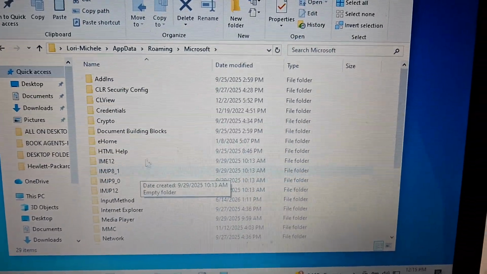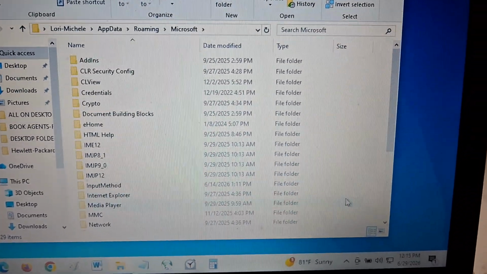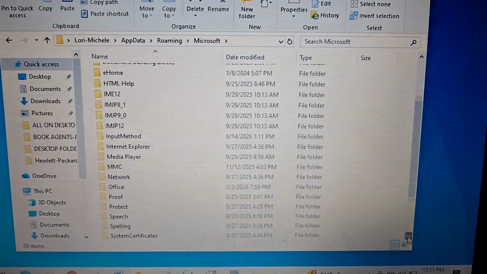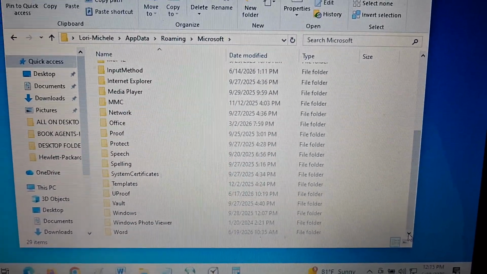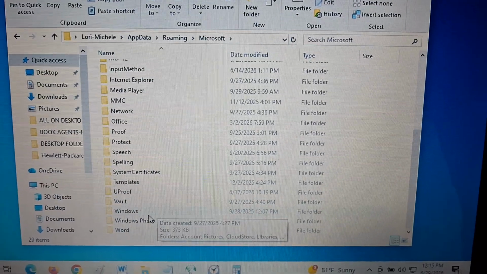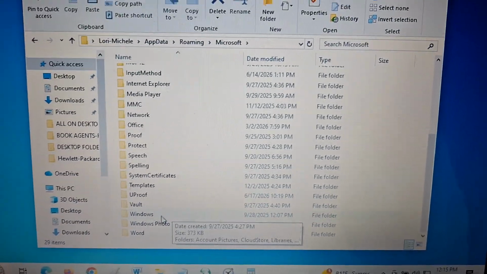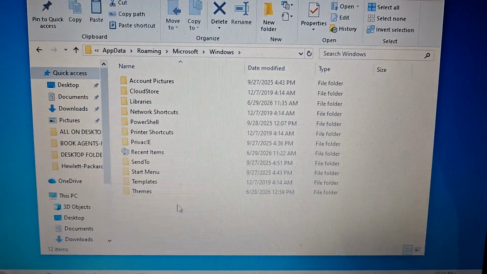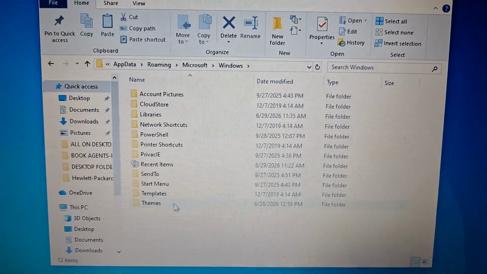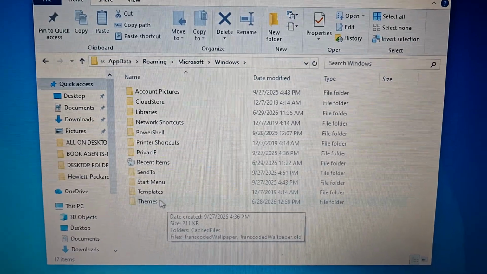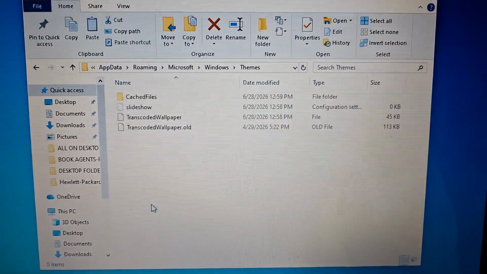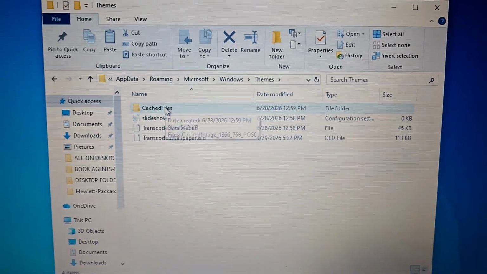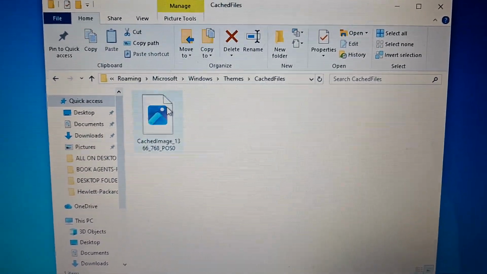That opens up to this, and you have to go down here on the right hand side. Just lower that down to Windows. You go over to that folder and you double click that. Now that opens up to this, and you go to Themes right down here and you double click that. Then you go up here to Cached Files and you double click that.